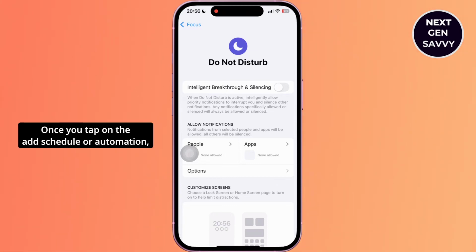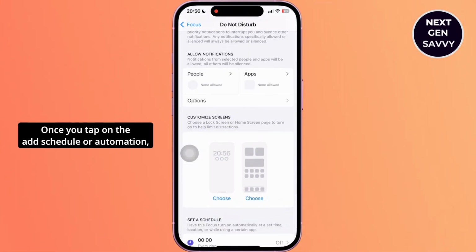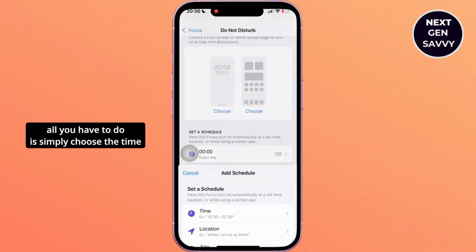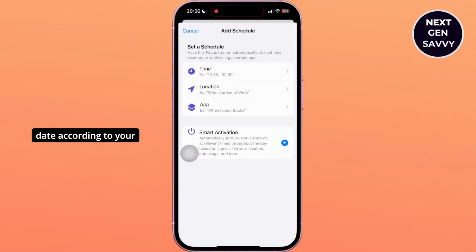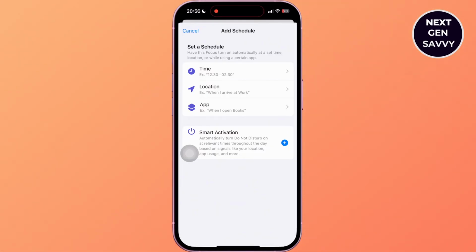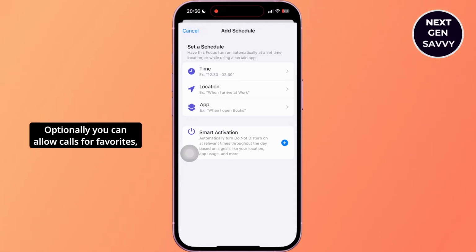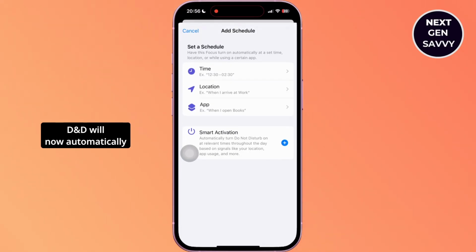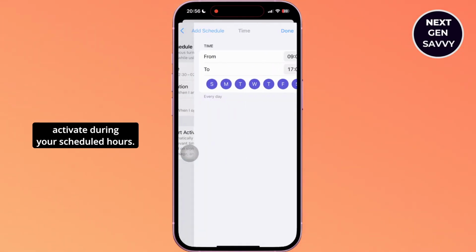Once you tap on Add Schedule or Automation, all you have to do is simply choose the time and date according to your preferences and set your start and end time. Optionally, you can allow calls from favorites, contacts or specific apps during DND, and tap on Done. DND will now automatically activate during your scheduled hours.